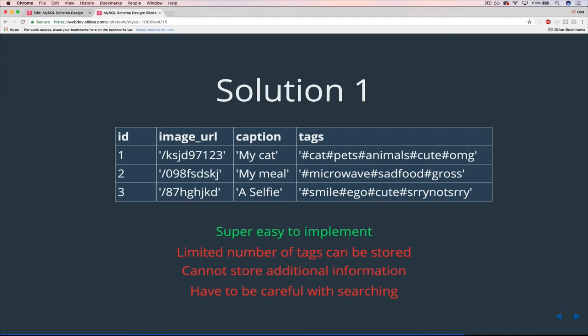To add a new tag, you'd basically just take all the other tags and then concatenate in at the end a new tag, or at the beginning. And then you could have an order to figure out which ones were posted first, I guess, based off of that order that they're in. And it's pretty simple. If you wanted to find all photos that are tagged with cute, you just basically have to use something like, where tags like cute.